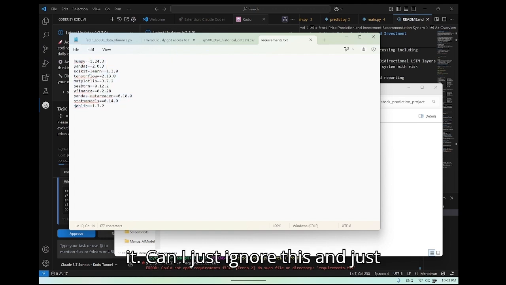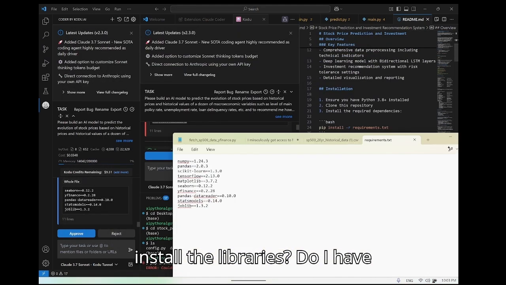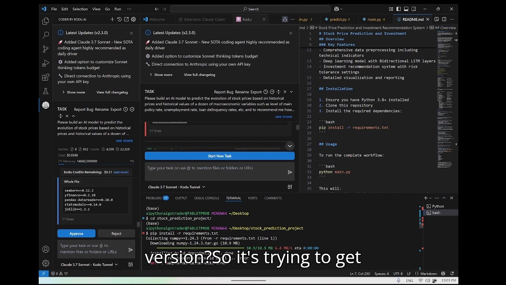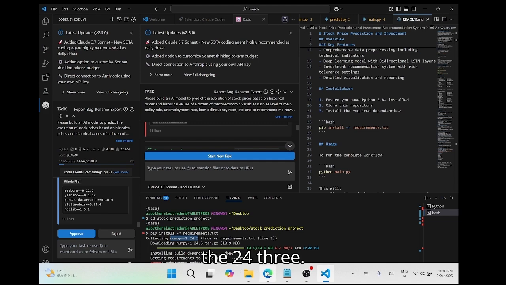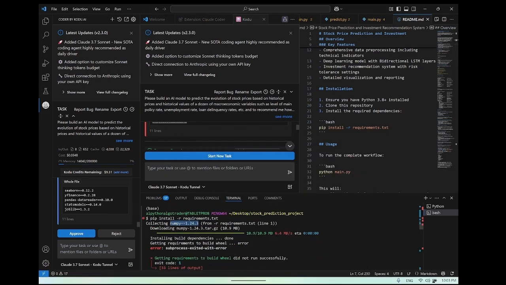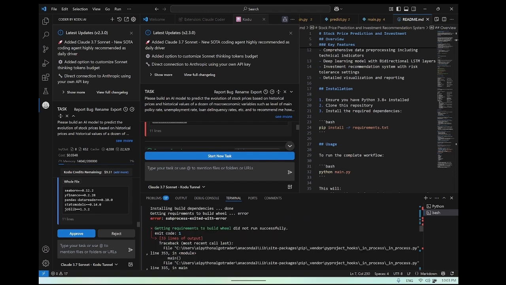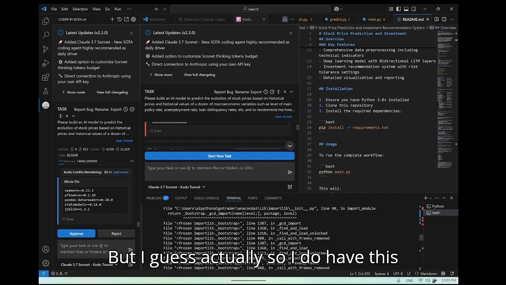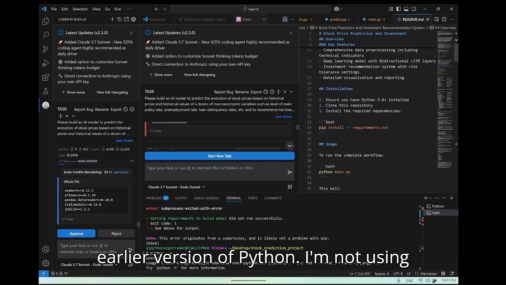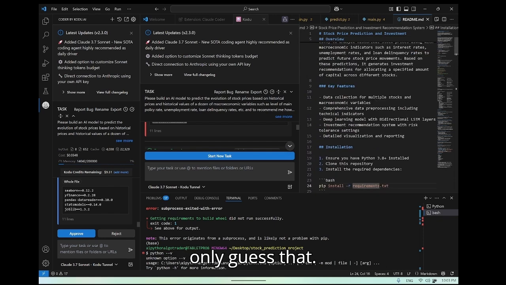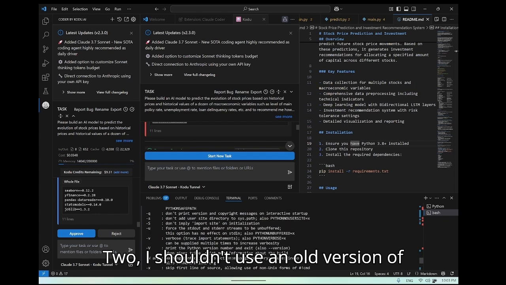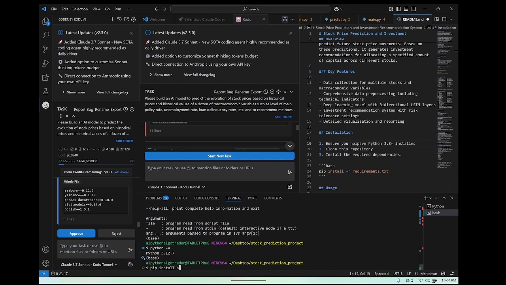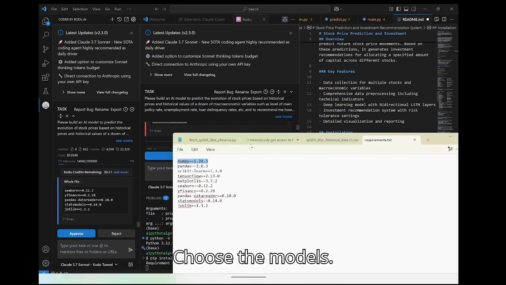And can I just ignore this and just install the libraries? Do I have to really use these versions? Does it make sense to use these versions, or can I use any other version? So it's trying to get the 24.3. Okay, yes, and does it work? No. Why? But I guess actually I do have an earlier version of Python. I am not using 3.8 something. So I can only guess that I shouldn't use an old version of NumPy. So my recommendation will be to just ignore the versions and just go with just the modules.